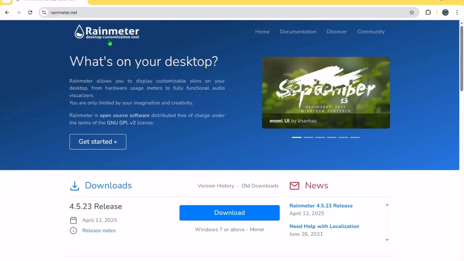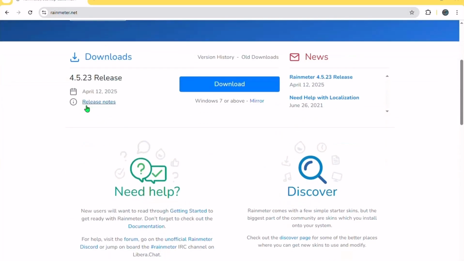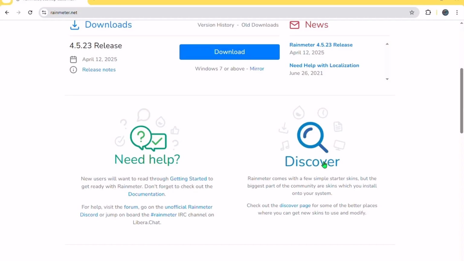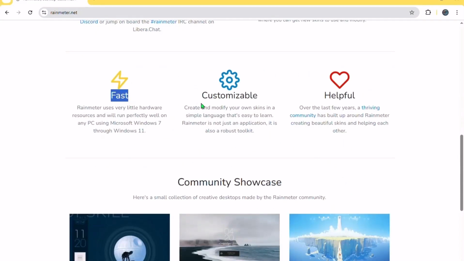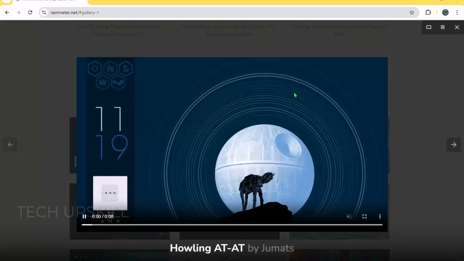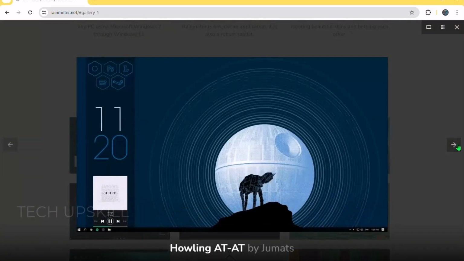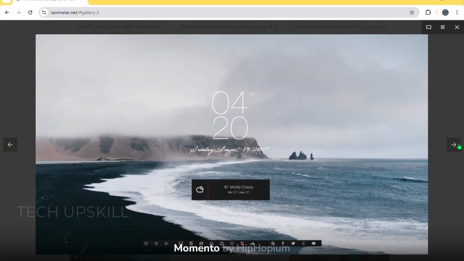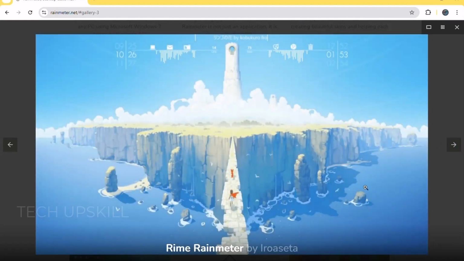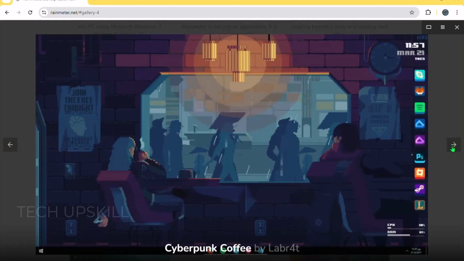Number 8, Rainmeter. If you want to personalize your Windows desktop and make it more useful, Rainmeter is a fantastic app to try. It lets you add customizable widgets like clocks, weather updates, system monitors, and even music controls right on your desktop. While Windows doesn't have built-in tools for this kind of customization, Rainmeter gives you the power to organize your workspace exactly how you like it.